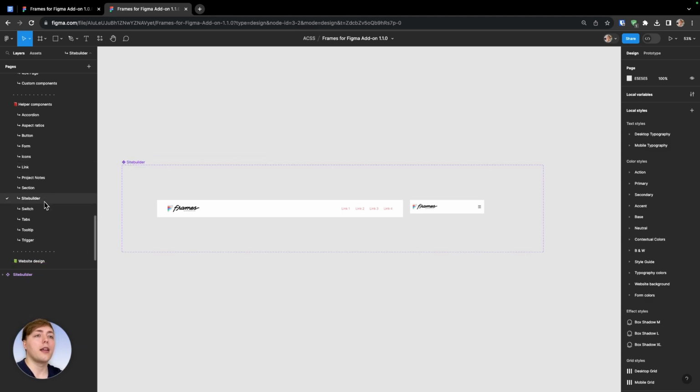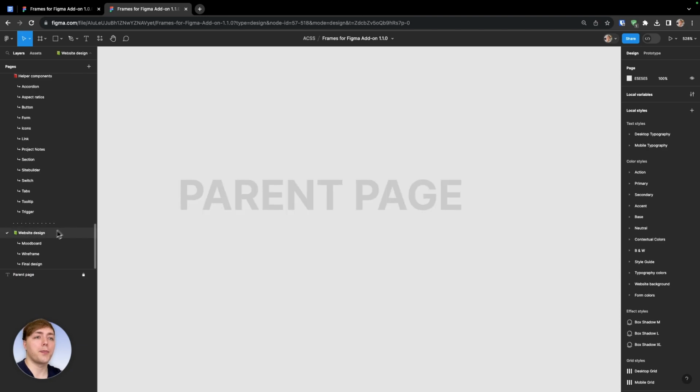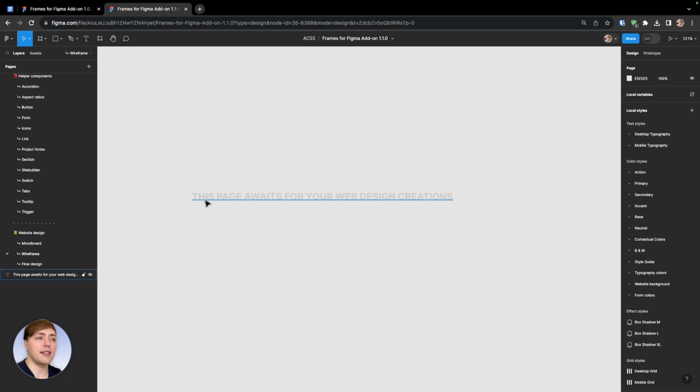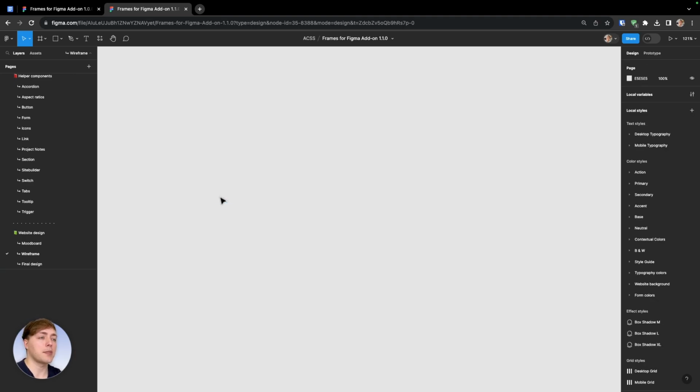very quickly. And to demonstrate, what I can do is go to the website design page. And for example, in this wireframe, you will see that there are pages that have these placeholder texts, okay, and they are just to show you what the page is about. Feel free to delete it. You don't need this, so I'll just click on this and press backspace.